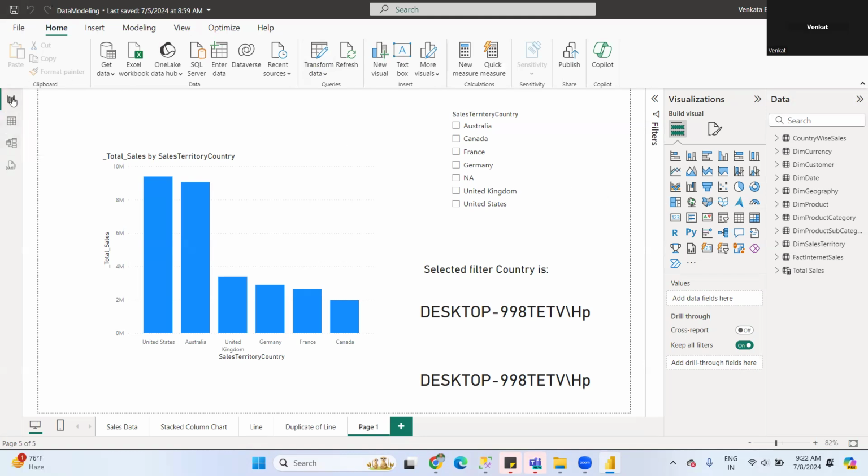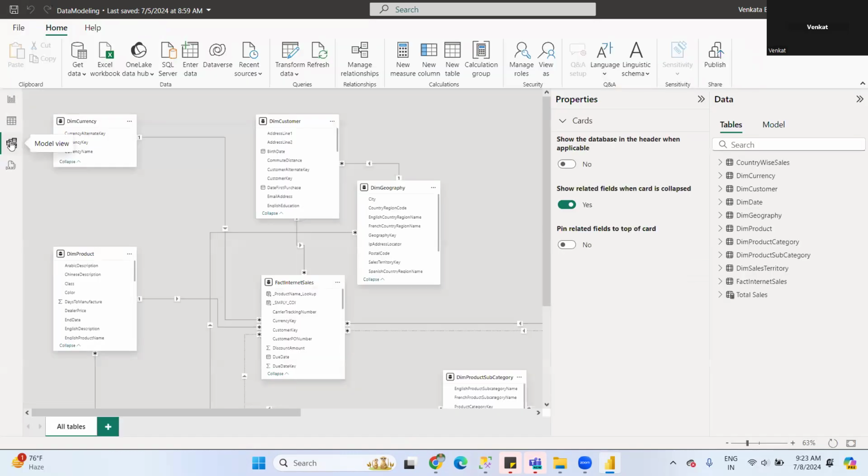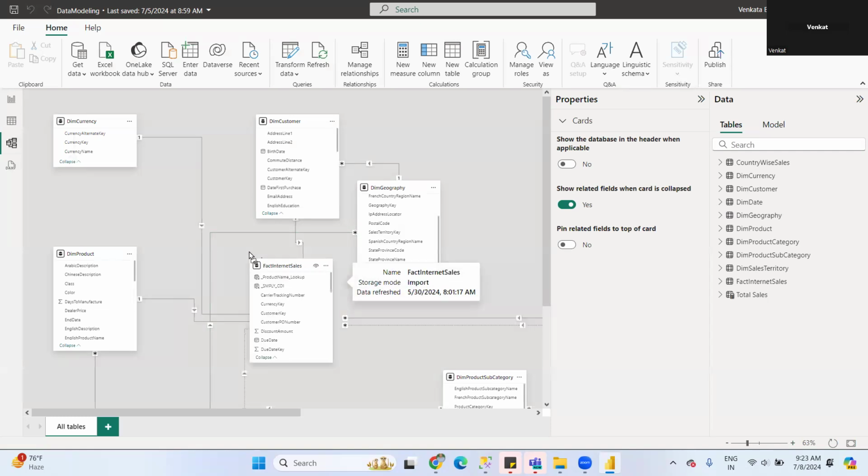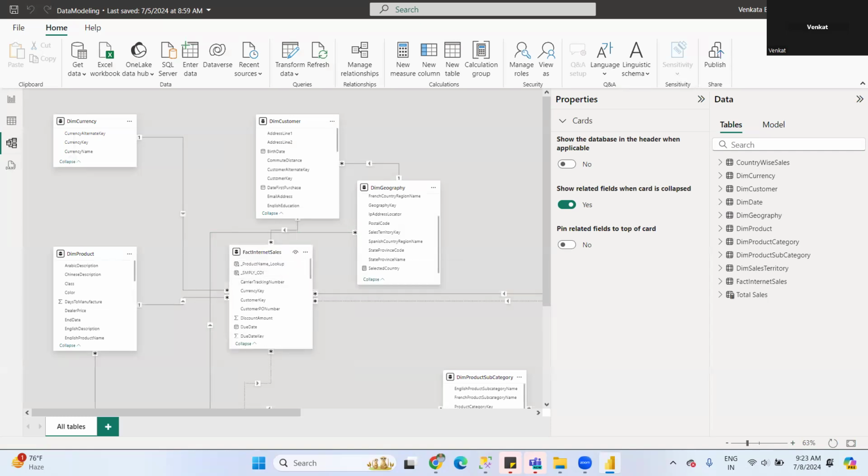So now Power Query is completed. This is the report view. Anyway, we will discuss that later. Go to model view. This is also called Power Pivot or Power Model view. Here, if you see, all the tables are connected to the fact table. This is the fact table.